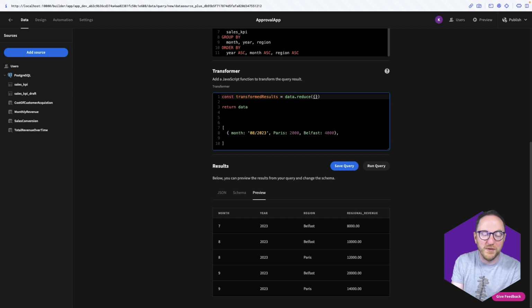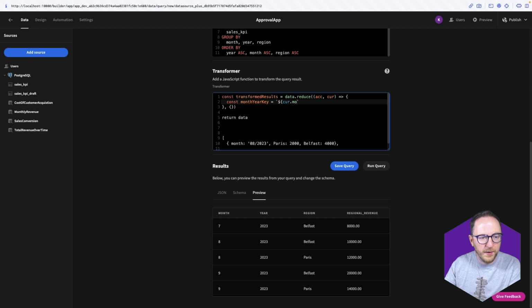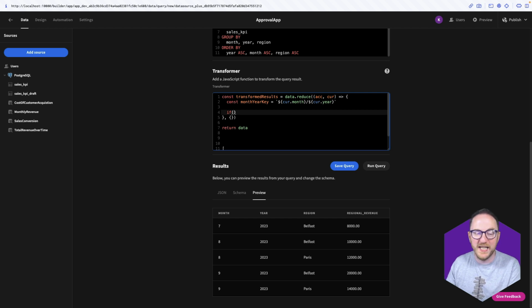The callback function of our reduce function takes an accumulator and the current value. And then after our callback function, it takes the initial value. So we're starting off with an empty object. And what I want to create is a month year key. So month year key is going to be made up of the current month / current year. Okay. And I want to check whether or not that exists inside of my accumulator already, whether or not it's already in the object.